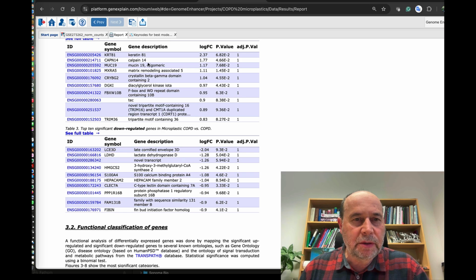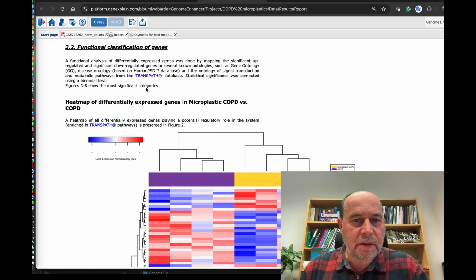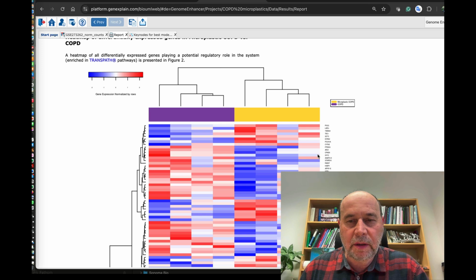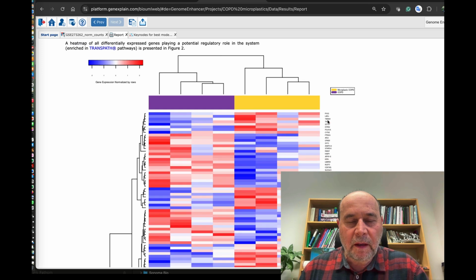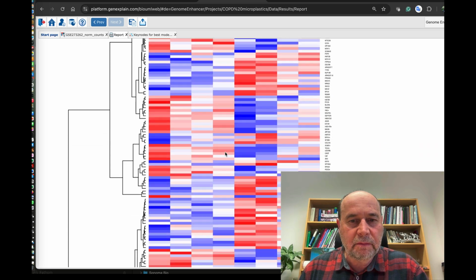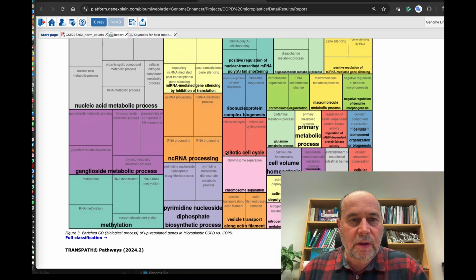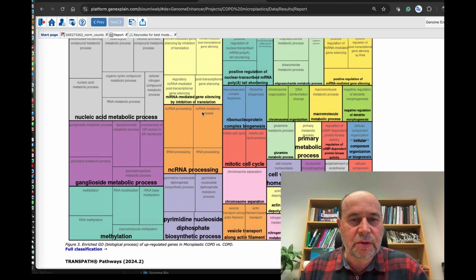So among the upregulated genes, you see the keratins and mucin and other interesting proteins and genes, and it's very clearly visible that the expression patterns of our signal transduction genes are clearly distinguished between those samples which were treated by microplastic and which were not treated. So it's a very clear signal. So here we basically see those GO processes which were affected by this change of the gene expression.